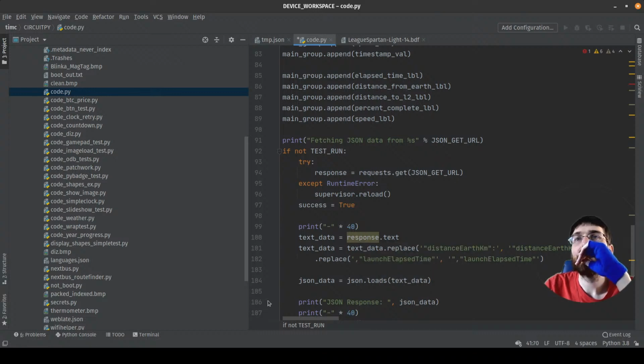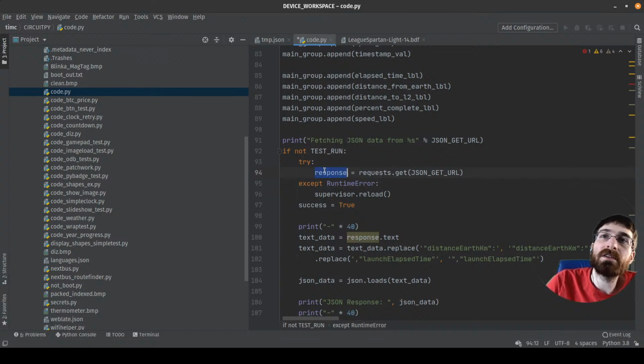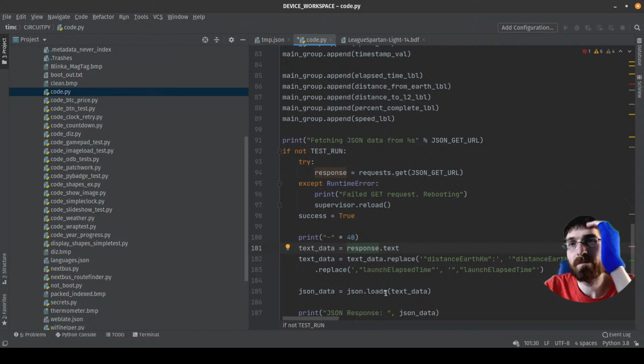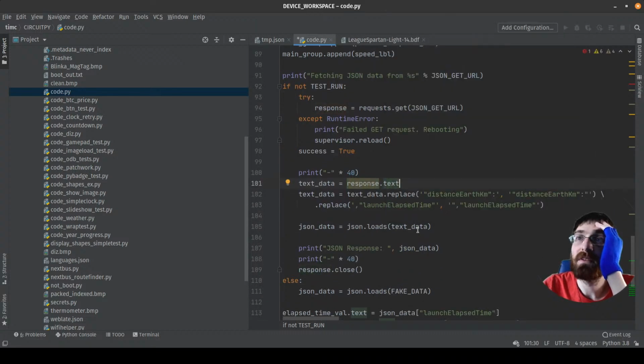Undefined. Well, it can't really be undefined though, right? If this fails, then this reloads. So it's never actually going to get to here if this didn't succeed. The IDE doesn't know that though.